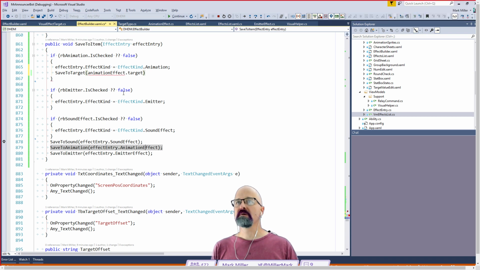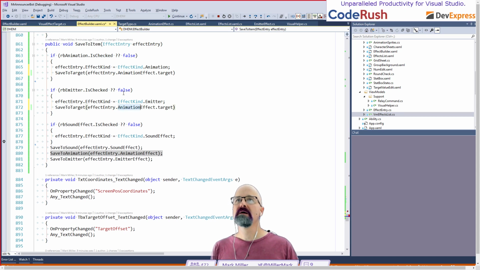Yeah, it's the same logic there. And that's what the problem is there. So there's that. And then we want the emitter to do the same thing here. This is going to be emitter effect. You're missing a semicolon up there. Thanks.